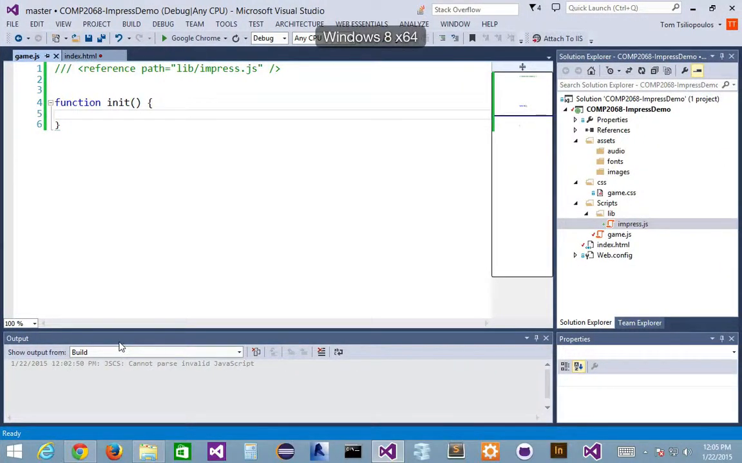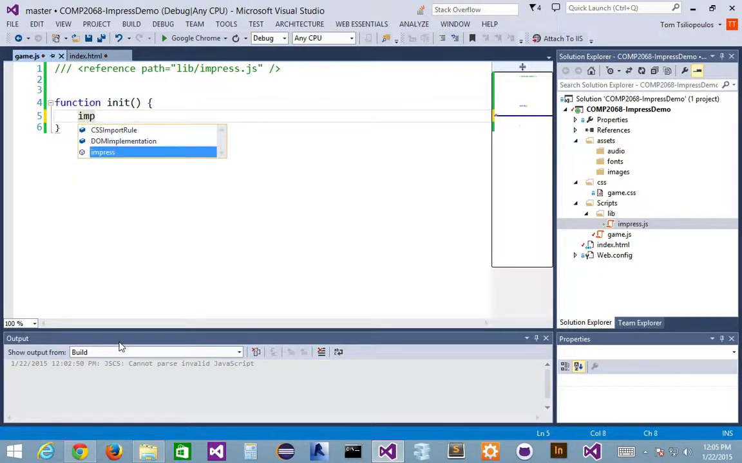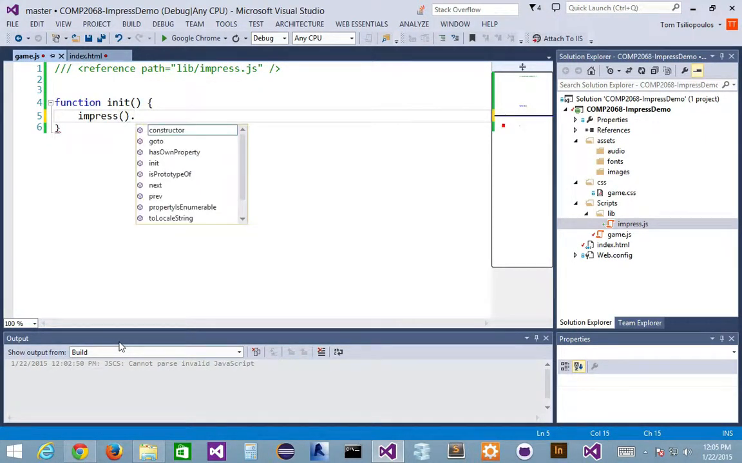So let's do that. I'm going to start typing impress, and there it is, because I've made a reference path to the impress framework. I can start seeing my code hinting. If you don't do this, your code hinting will not come up, and this probably means that you're not connected properly. So here's my impress, and if I press dot, I get a bunch of other methods that I can access with my dot accessor. And I need the init method that I'm going to call.